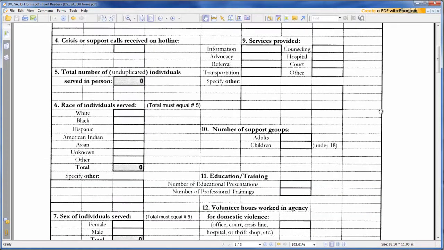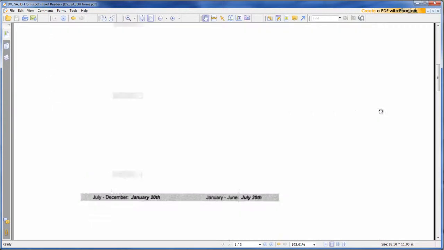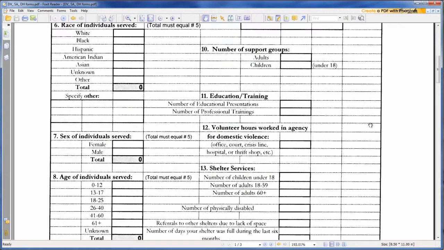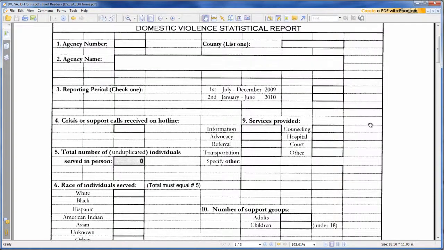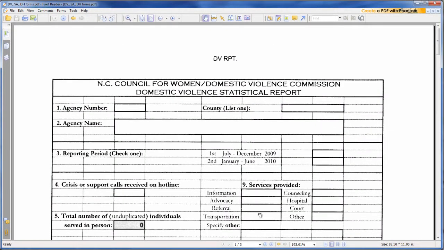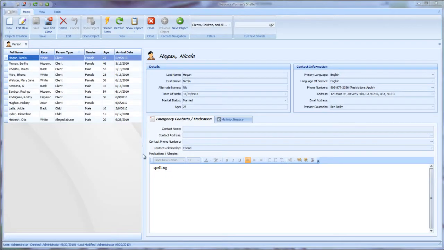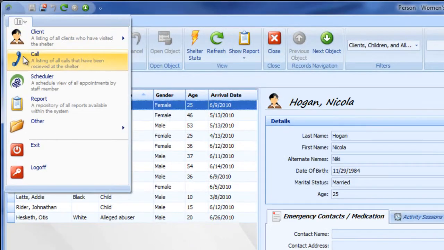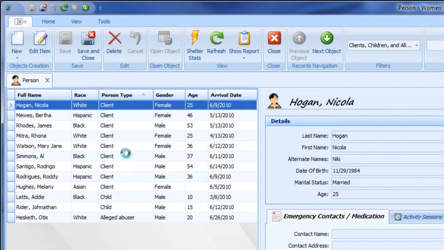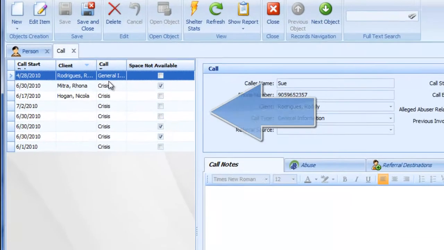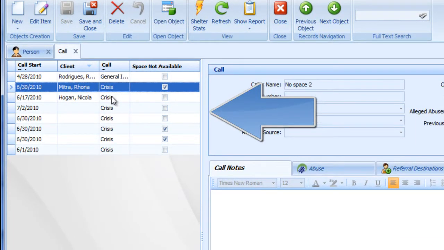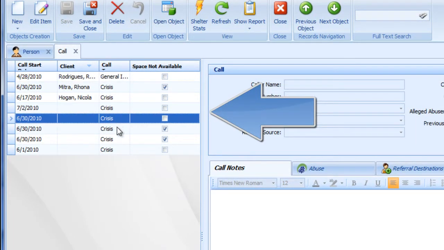We've gone and created the Domestic Violence Statistical Report, which summarizes shelter activity for any given period of time. I will show you where the information needed for this report is stored in our software, and then I will show you how the report will be run and what the results will look like. The first item on the report is the number of crisis calls received to the hotline, which will be calculated from the calls in our software, which are classified as crisis calls, as shown in the calls module here.